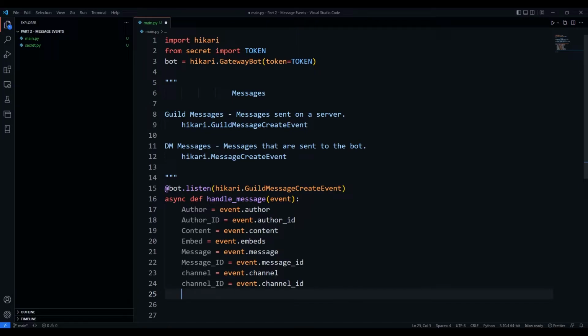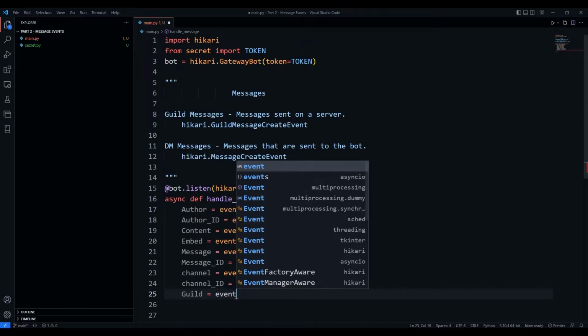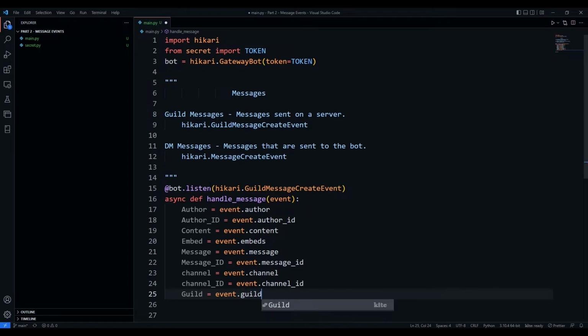Next on the list is guild. So event.guild, not capital, that will be small. A bot can be on multiple servers, n number of servers. So how do we track which message was sent on which server, and how does the bot know where to respond for a particular message if the bot is on 1,000 servers? The property event.guild returns us the name of the server.